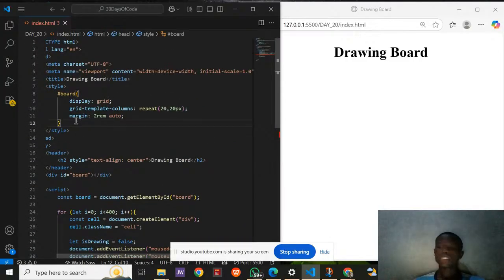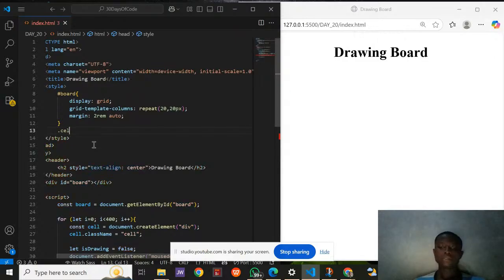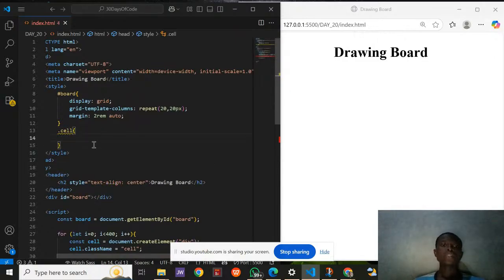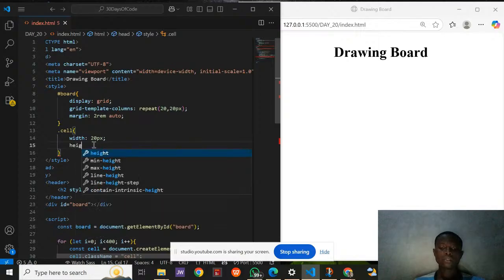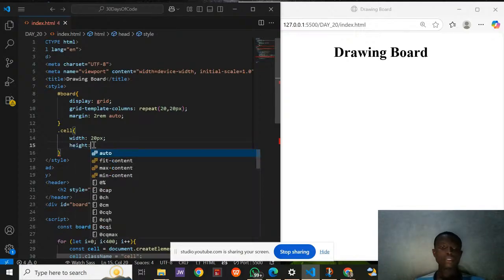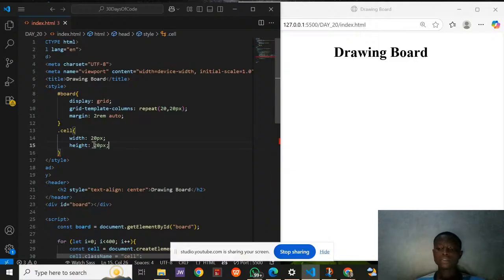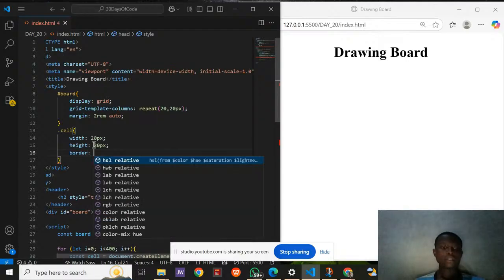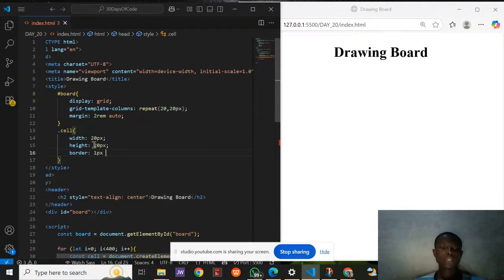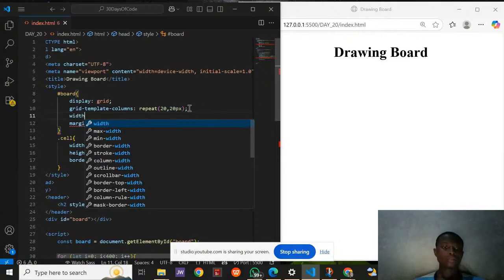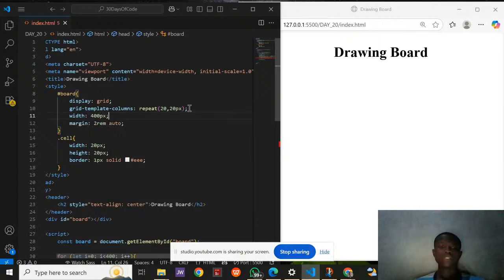So we'll come down to the CSS. The cell is a class, so we're going to have .cell. The cell is going to have a width of 20 pixels, height of 20 pixels. It's going to have a border. The border should be 1 pixel solid, and then the color should be #EEE. That's great. It should be 400 pixels.